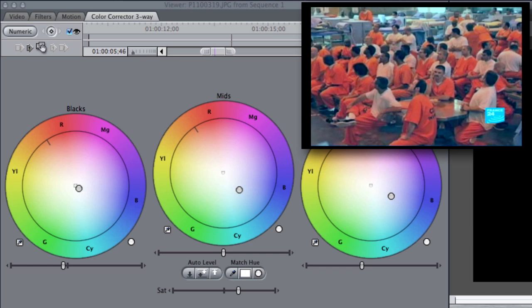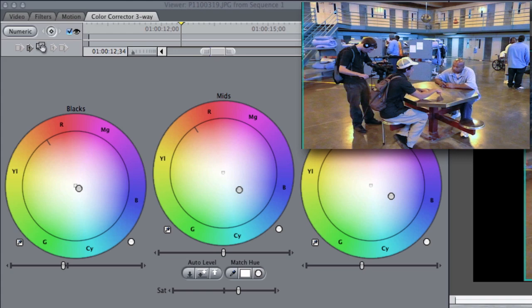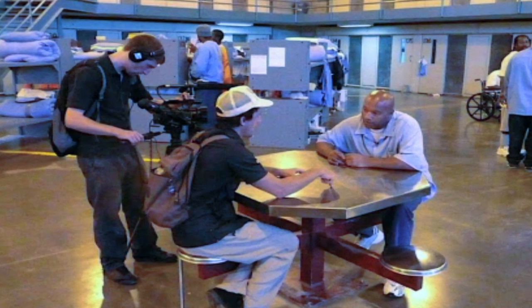Again, this is an image from a small web video from France 24, and this is from your behind-the-scenes photos. So I hope that helps with the three-way color corrector.